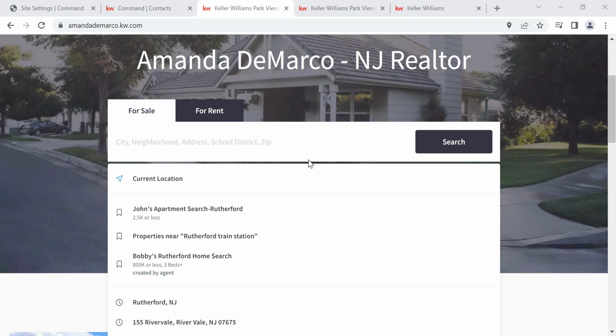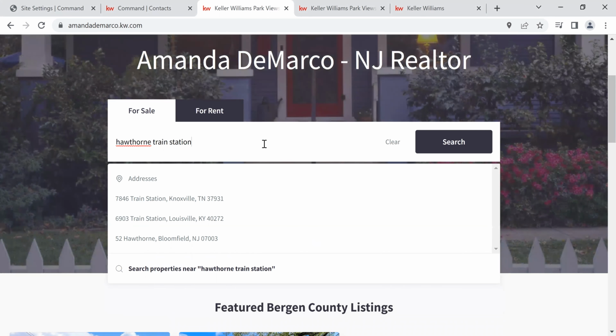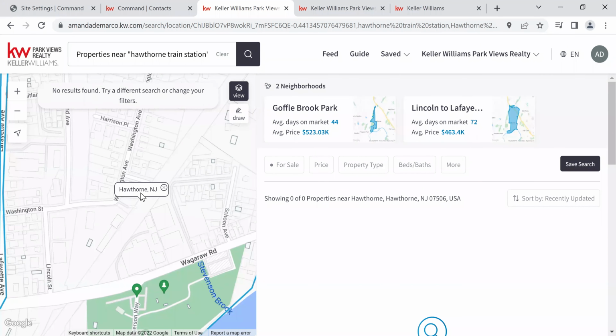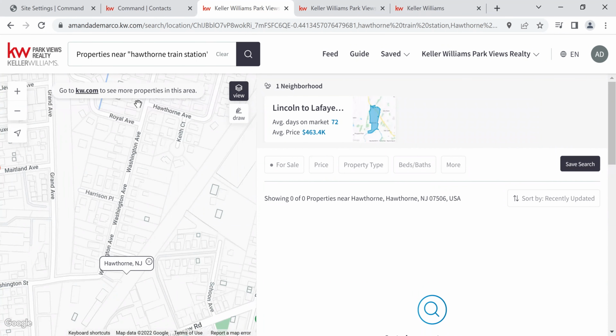Not a problem. Here's what I'm gonna do instead. I'm gonna put in, I live in Hawthorne. I'm gonna put in the Hawthorne train station. Look at this. This pinned down exactly where the train station is. I know it's right in this little corner. Like I said, I live in town, like right over there. This is the train station.